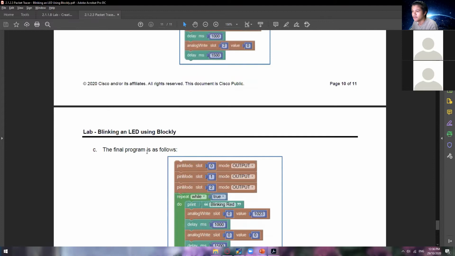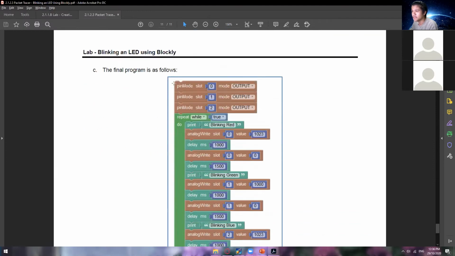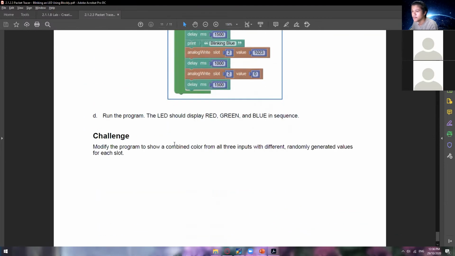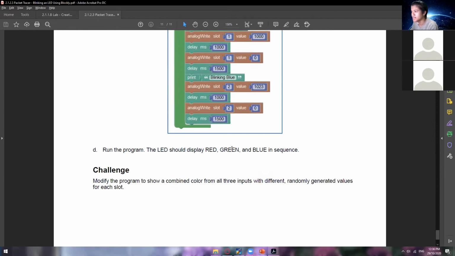And then, the final program is as follows. So meron pang another tweaks. So follow nyo lang ulit yan. And then run the program. So the LED should display red, green, and then blue in sequence. So red, green, blue, red, green, blue, red, green, blue. Dapat ganun yung sequence na makikita nyo sa Packet Tracer.